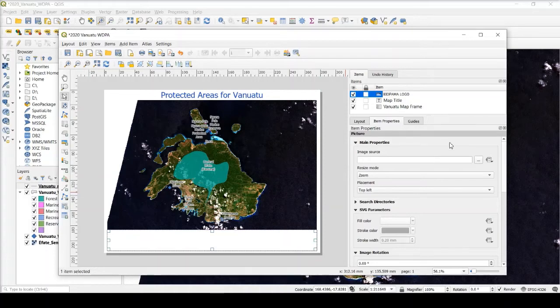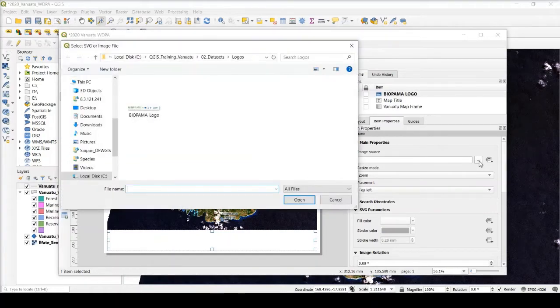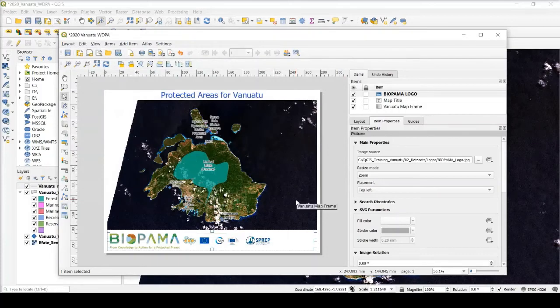And in the item properties, I have an option to select or browse to where the image source is. In this case, I'm going to browse to my QGIS Training Vanuatu folder, subdirectory datasets, subdirectory logos, and here I have the BioPalma logo, and I'm going to simply click on it and then select OK. And a logo of all the project sponsors and partners is added to the print layout. I can also use this add picture tool to add in a north arrow.